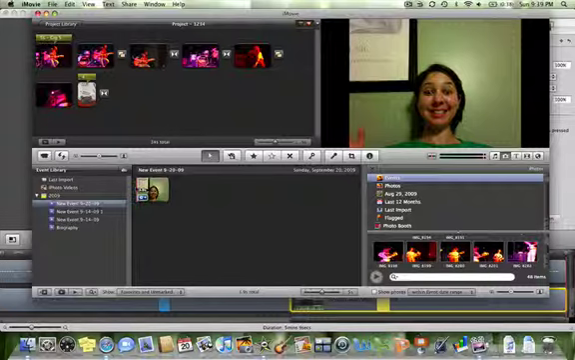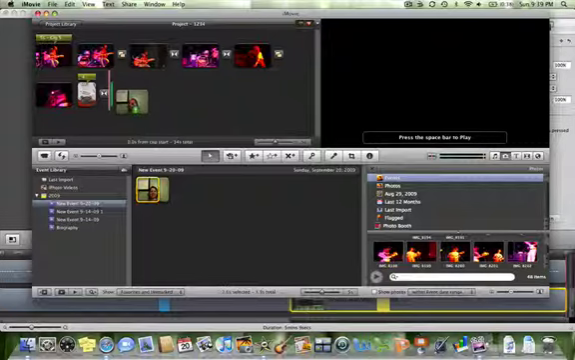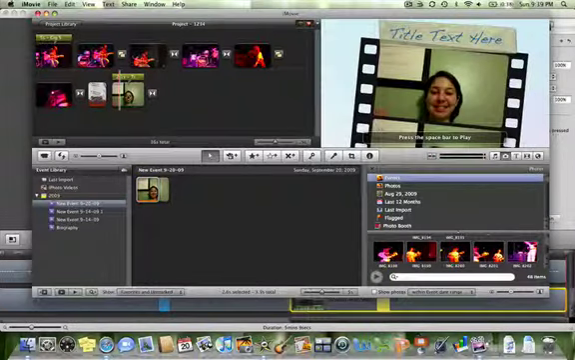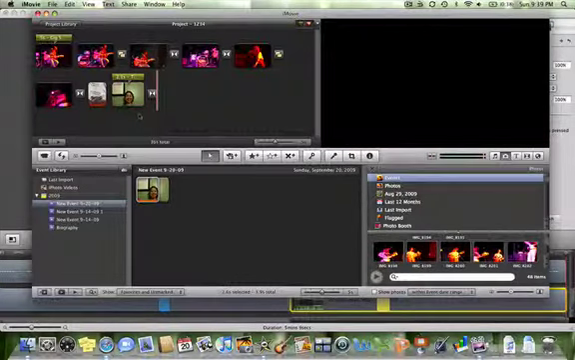So maybe in my movie I only want a portion of it, so I can highlight the portion that I would like, and then I can click and drag and drop that into the top area here. So now when I press the spacebar to press play, it doesn't include the parts that I don't want.